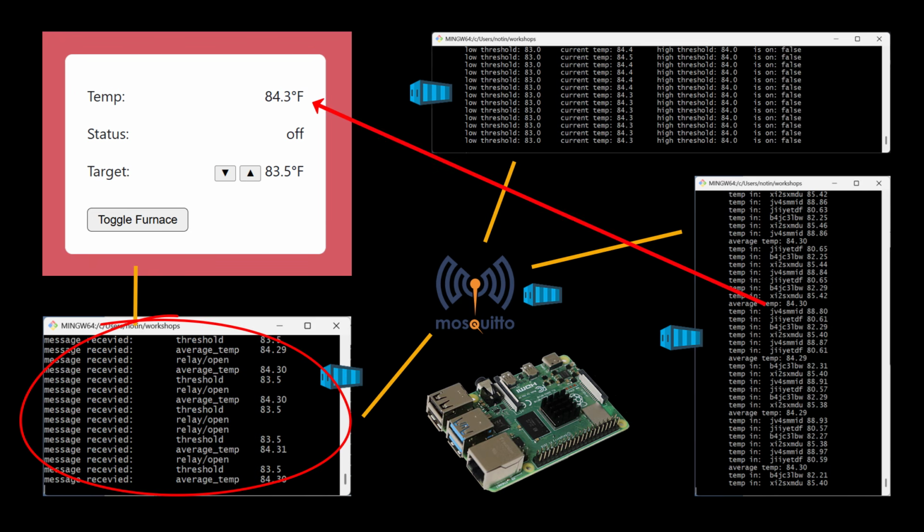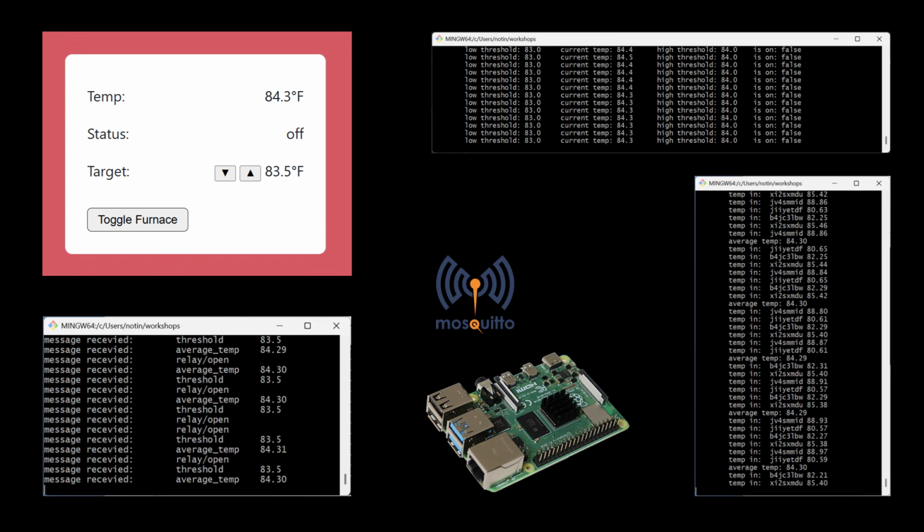It's listening to that average temperature and rendering it. It's listening to the relay itself and showing whether or not it's on or off. And lastly, it allows us to click some buttons to change the threshold inside the thermostat. We can also hit the toggle furnace button, which talks directly to the ESP32 connected to a relay. The point is, this is not about turning on a relay. This is about demonstrating how we can deploy a distributed system where multiple applications are talking together over MQTT to complete a job.